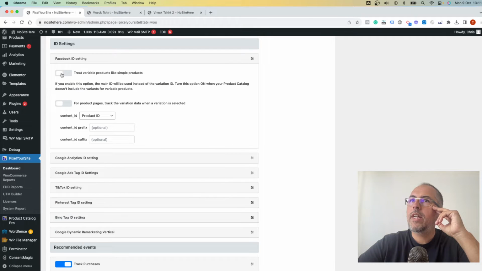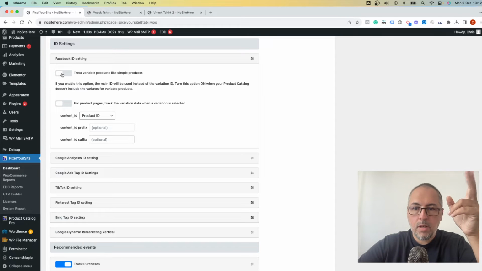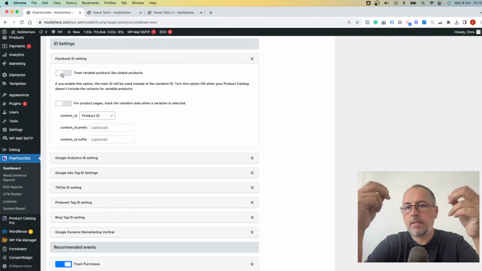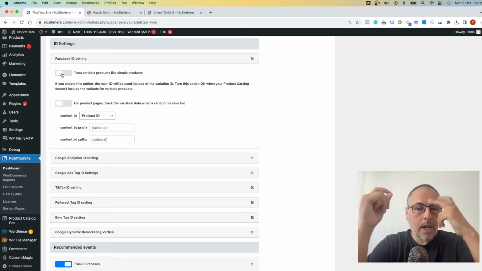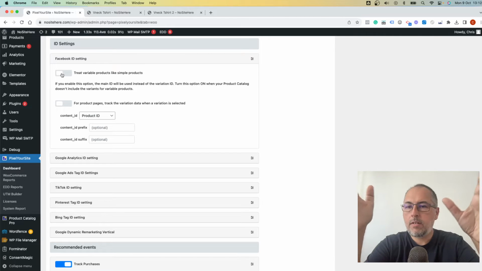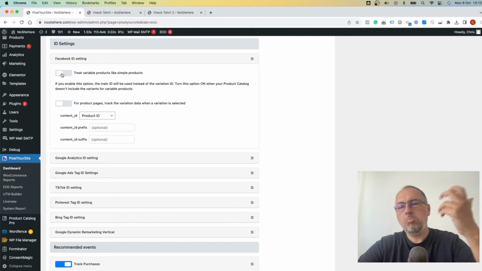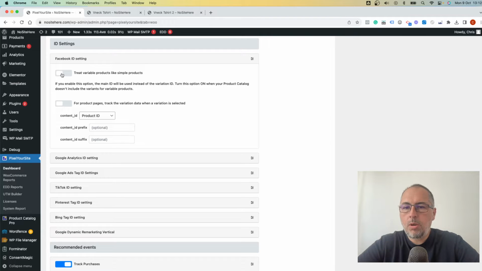And there are two things. You can enable this one, treat variable products like simple products. What it means is that we will use the parent ID for all events, no matter what variation is selected. We will use just the parent ID. This helps if you, for example, want to upload only the parent ID and no variations to a catalog, which is possible. Not really recommended, but sometimes people want to do it for some reason.